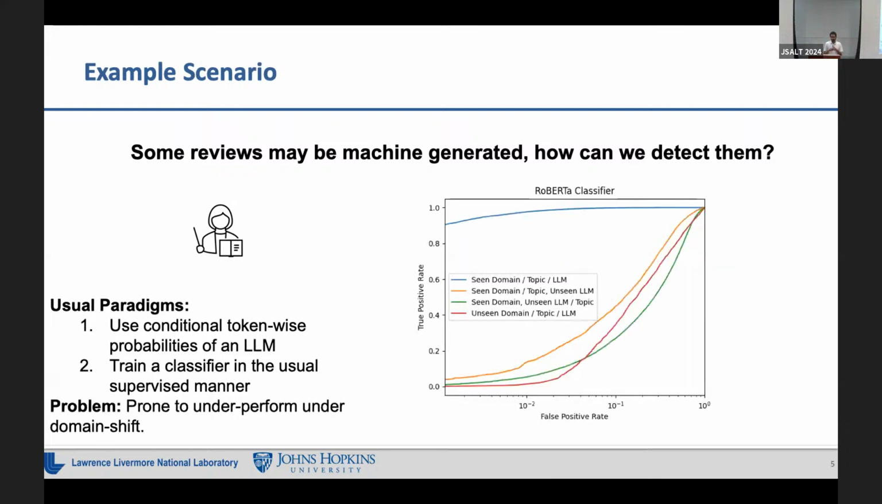Now, the problem with both of these approaches is that they are prone to underperform as soon as you shift your testing domain. Here on the right-hand side, you have a ROC curve for a classifier we trained. The blue is when the train and testing conditions match, and all the other curves are when you change any variable of your testing conditions. Whether you're testing on a new LLM, a new domain, or a new topic, you'll see that a lot of these detectors underperform. And this is a well-known finding at this point.